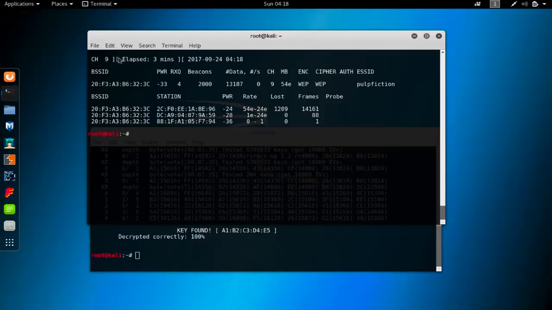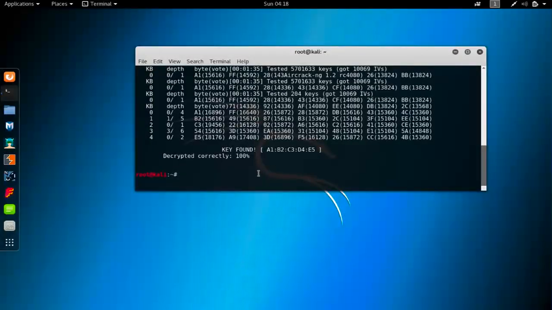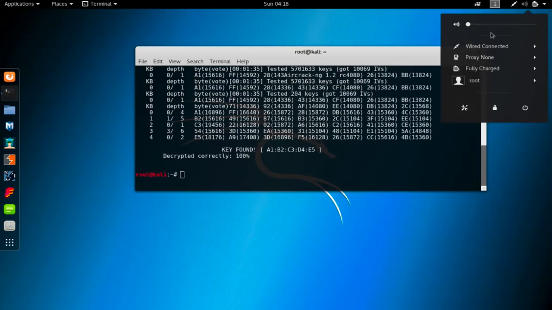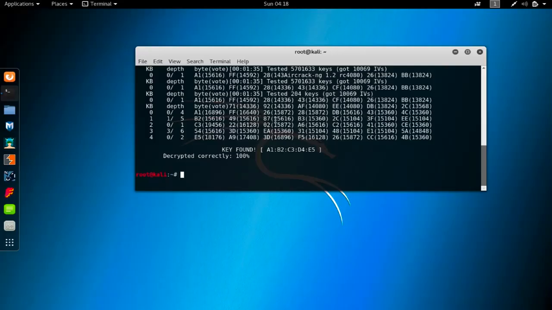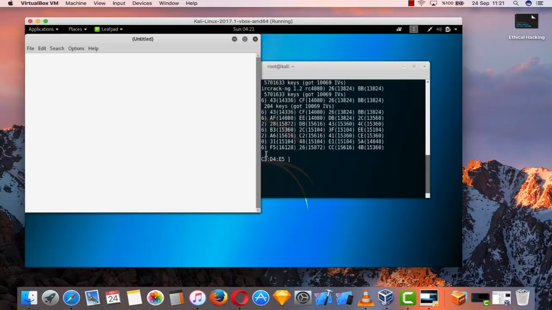I'm going to stop it with Control-C, of course, because we don't need any more data. And we have to get the password from here. All you have to do is just lose these columns, and then you can enter the password with A1, B2, and everything. Now I don't see any connection because right now I'm in the monitor mode, and as you can see, we cannot connect to the internet with monitor mode. Then I can try to go back to the managed mode, but I believe the best way to do this is actually to restart the computer at this point.